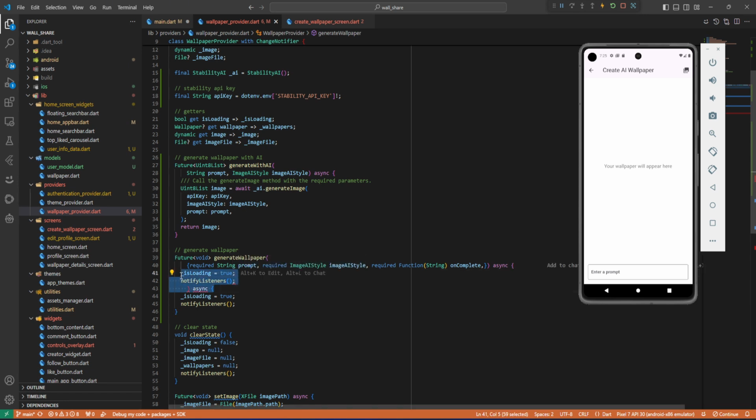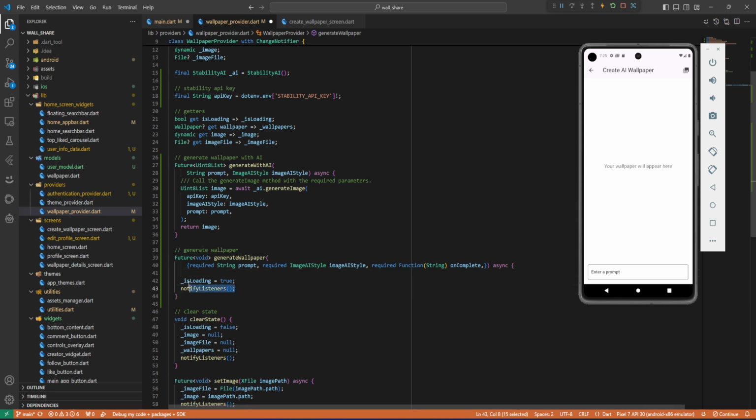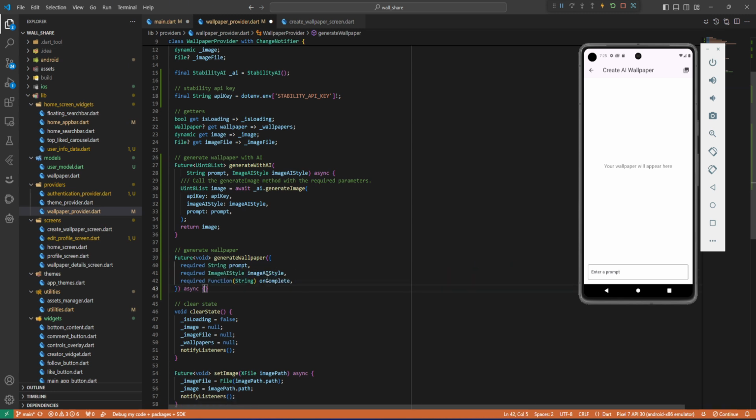I want to remove everything here and also these. Now we can Control S to format this. Okay, now down here we need to run this generate method. So first let's put it in a try catch block.